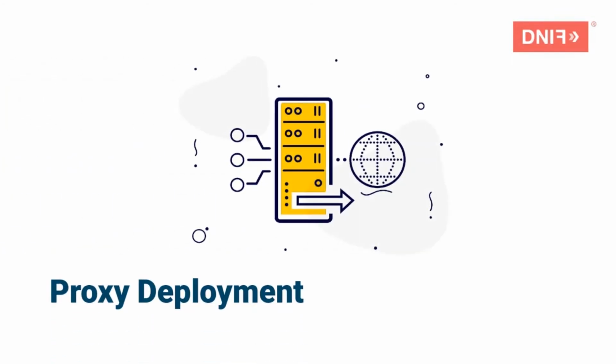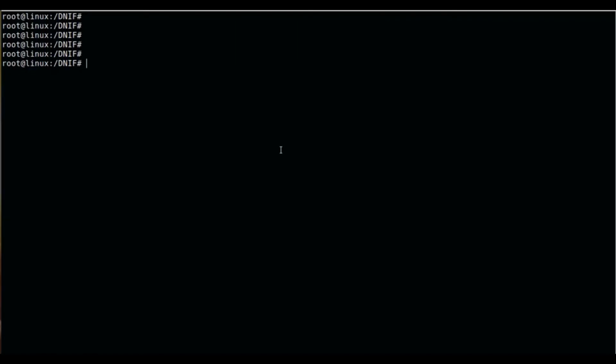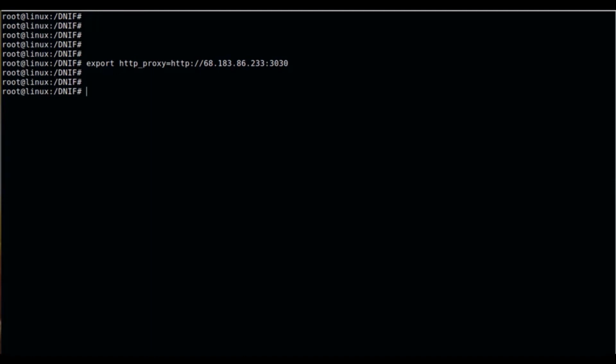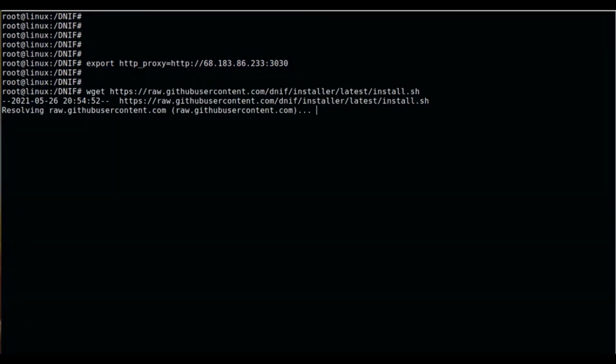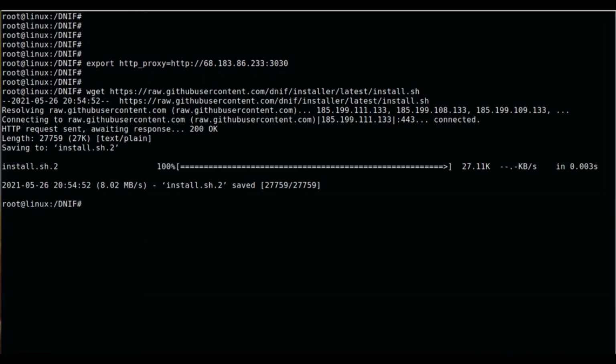In this video, you will see how to deploy DNIF in a proxy environment system. In DNIF, you have a single installer script for deployment. In the terminal, use the export command, with the server IP address and the port number, to export the proxy in the server environment. Then, run the installer command to fetch the install script.